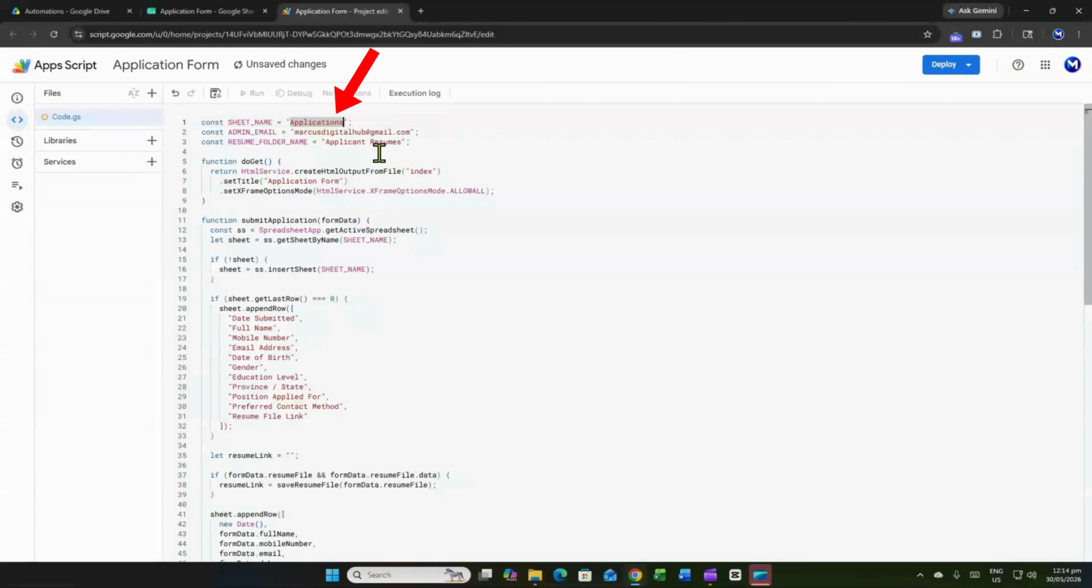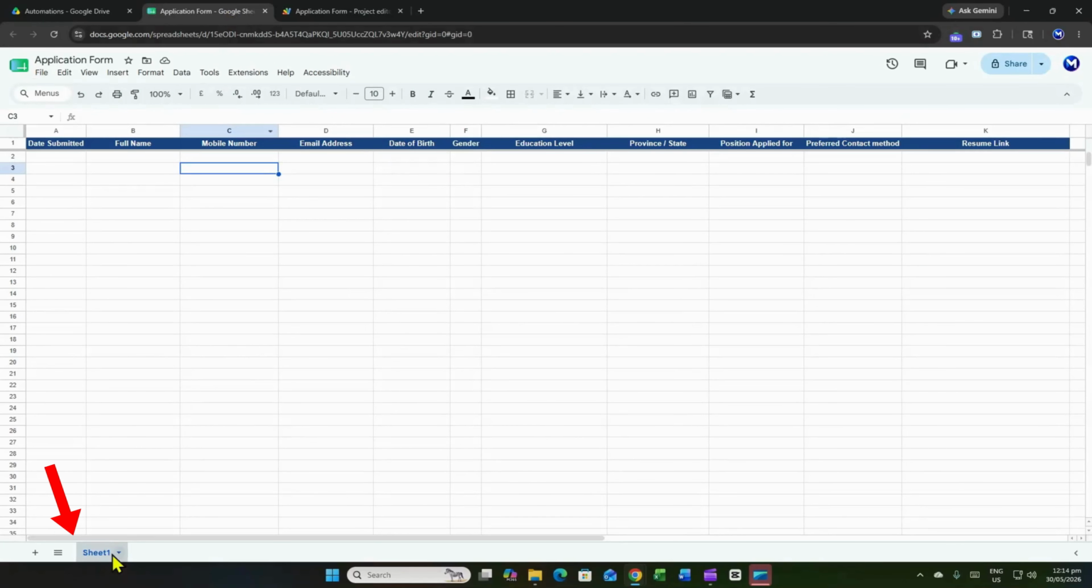Next, copy this word applications from the code.gs file. Go back to your Google Sheets file and rename the sheet using the same name you copied from code.gs. They must match exactly. Go back to Apps Script.